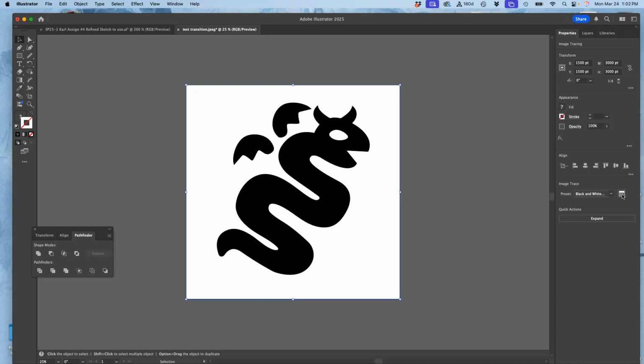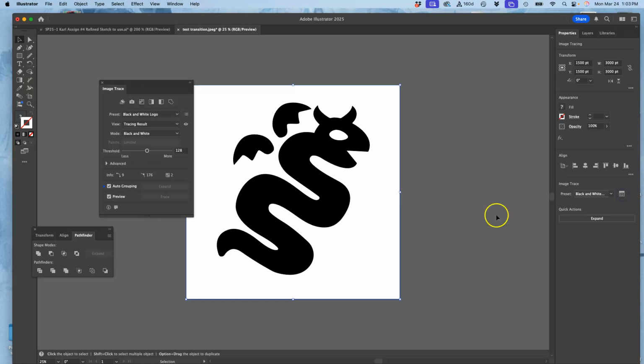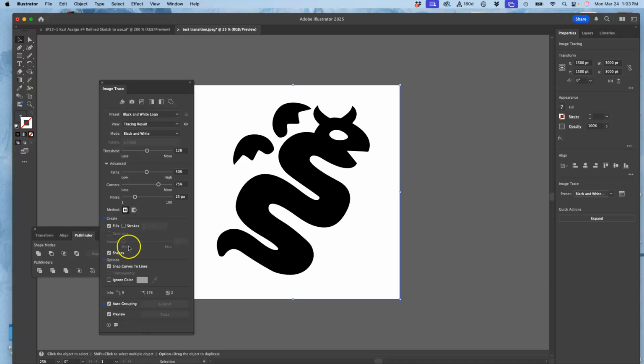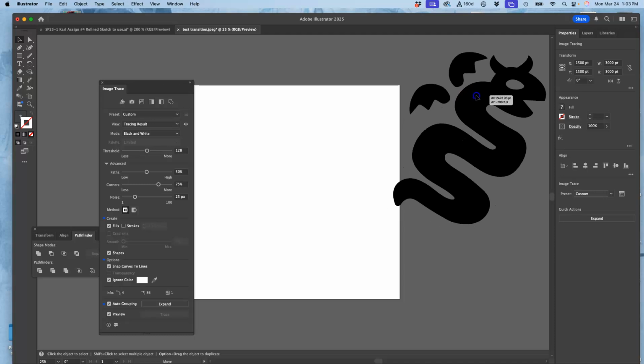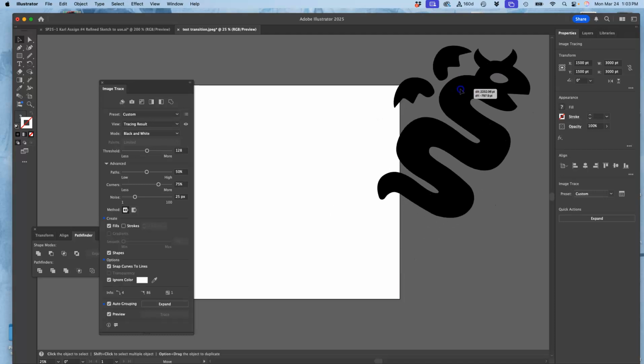But we don't want white. We just want black. So I need to open the advanced options. Then I need to open the advanced drop down in the advanced options. This is all job security, baby. I'm going to do all this. And then you're going to click on Ignore Color. And Ignore Color, when you're using for black and white mode, what that does is it changes it from being black shapes with white shapes around it to just black shapes.